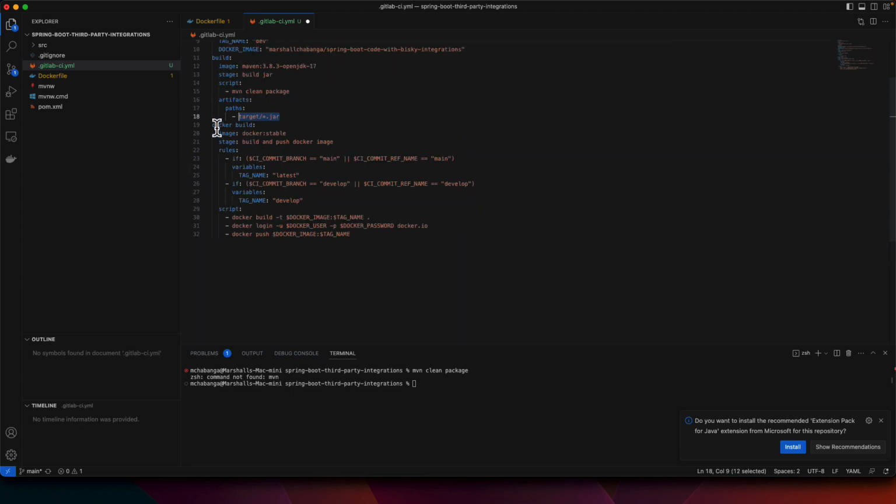After doing that, we are going to build Docker build. We are using this image, which is Docker, which is a stable version, and the latest one. And we are on this stage, build and push Docker image. So we want to check which branch we are using. If you are currently in branch main, we want our tag name to be latest. So you can run a git command like git branch.